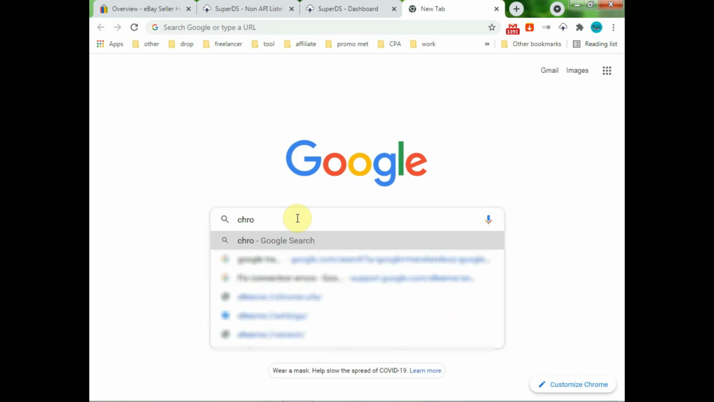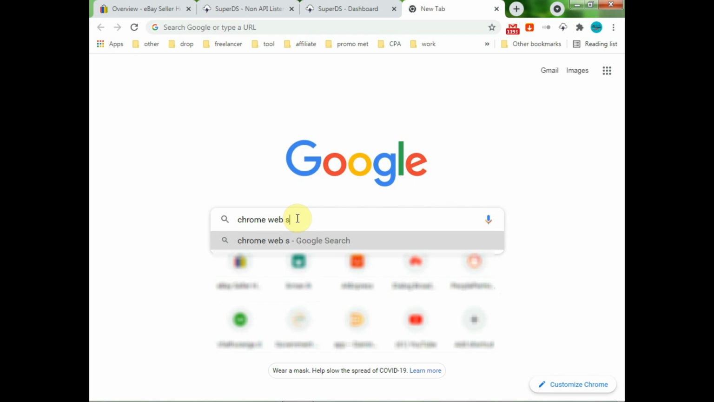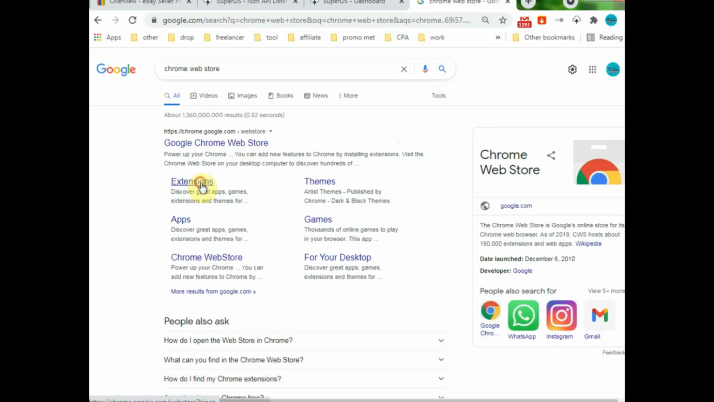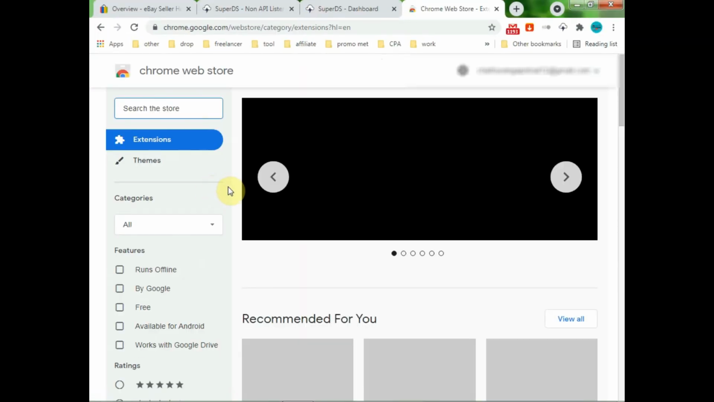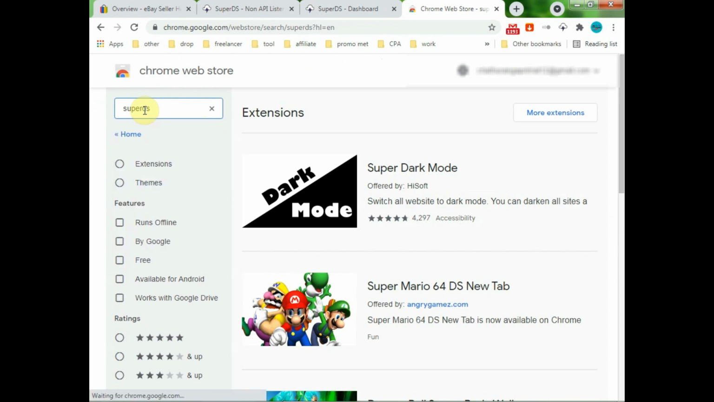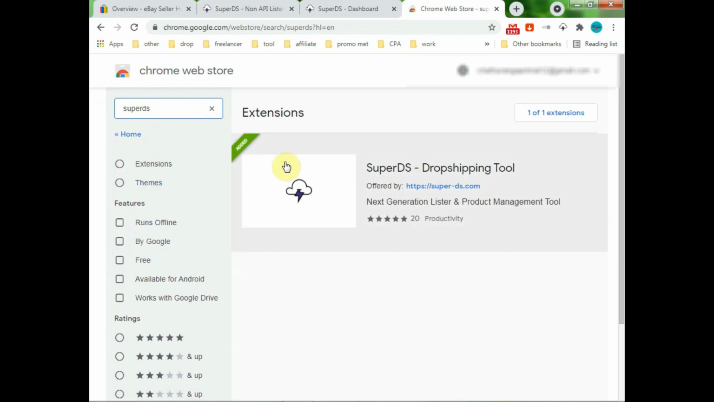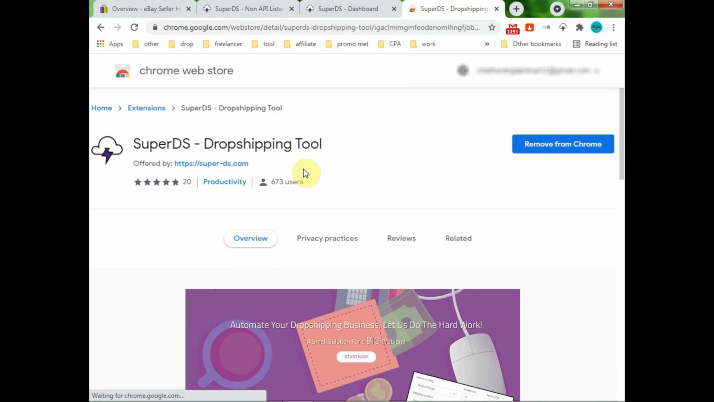Let's see how to add this tool to our Chrome browser. Okay, go to the Chrome Web Store, click extensions and search SuperDS. Here we are. I have already added this tool. You can click here and add it to your Chrome browser.